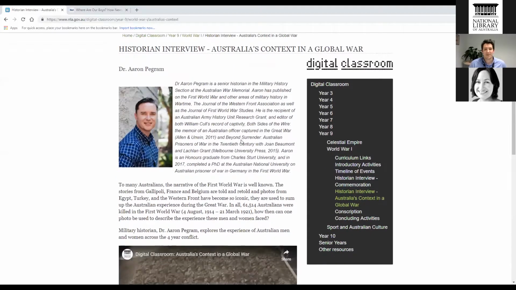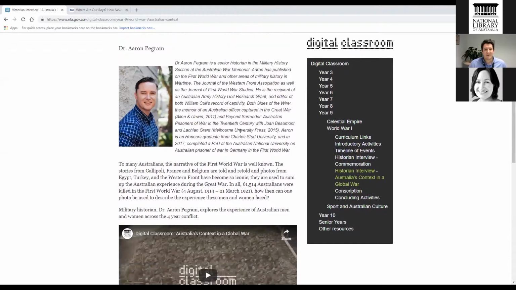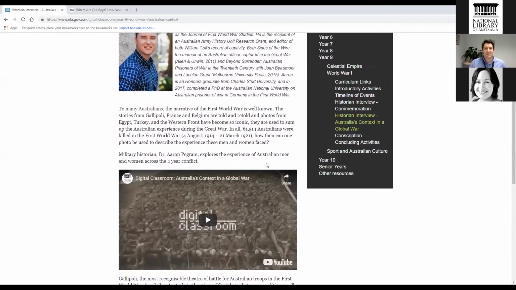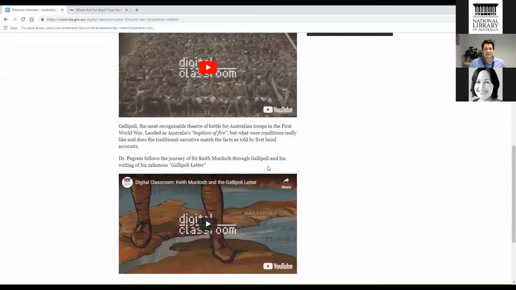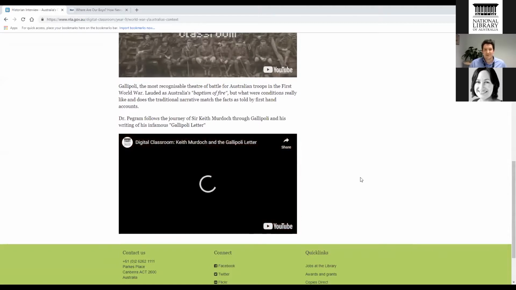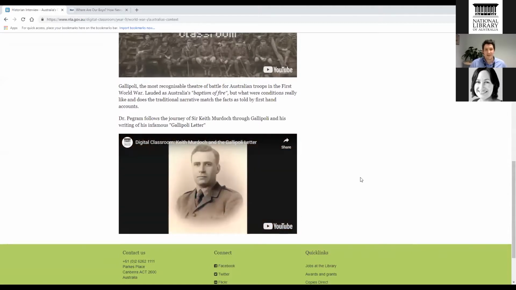Aaron Pegram, who is talking about the Australian contribution to the war in its broader context, where the Australians were and that kind of thing, talking about the Western Front and Gallipoli and comparing them too. But he also has a really great video where he talks about a really well-known National Library collection item, which is Keith Murdoch's Gallipoli letter. So I'll just play the short introduction to this one as well so that you can see it.